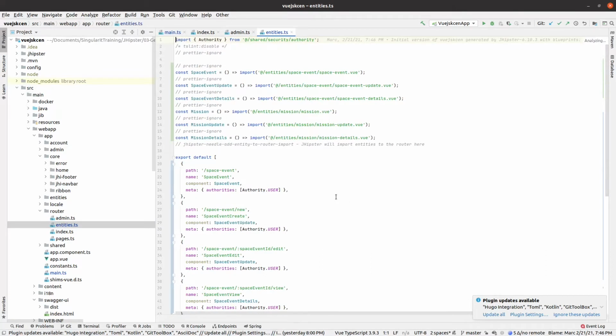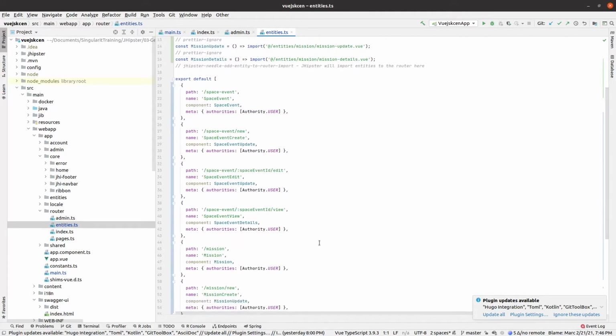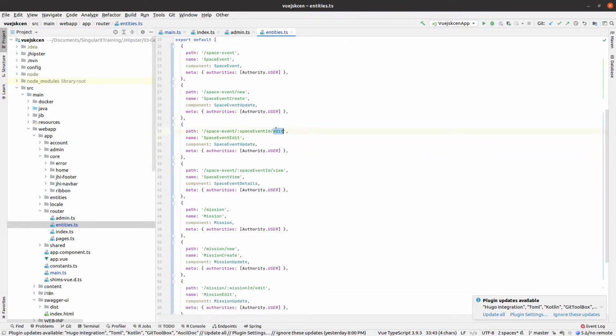Same thing for the entities. For each entity that we created, there was a path for the entity, which is the basic list, which shows the component event. We also have the event new, which uses the component event update. And we also have the edit or update, the edit here. And this one includes the ID of the object to be updated.